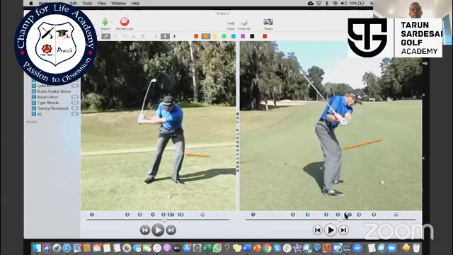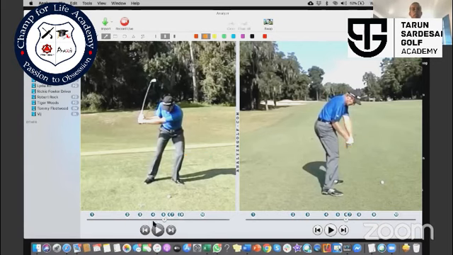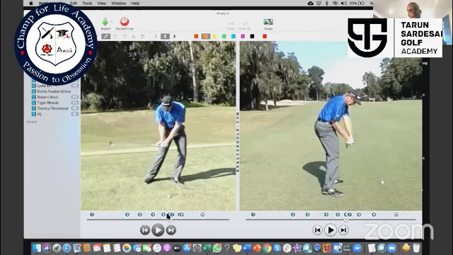P6 is an important position for diagnostics. This is when the club shaft is parallel to the ground on the downswing. Here you can see again about 80% of the weight is shifted onto the left side, 75 to 80% of the weight is shifted on the left side, and the club head is positioned in front of the hands. Remember, these positions are for reference. Nobody is looking at a perfect position out there. But this is a very, very important position, especially when it comes to direction.